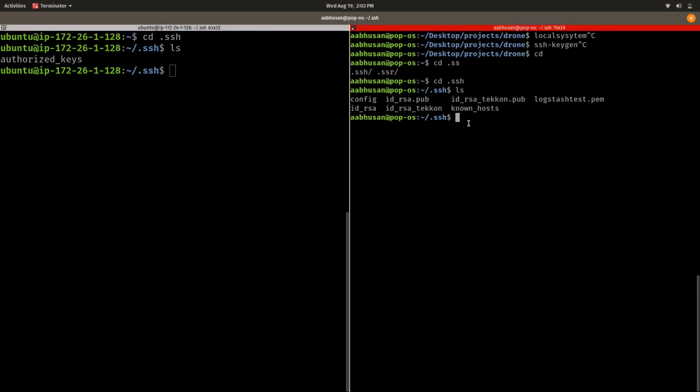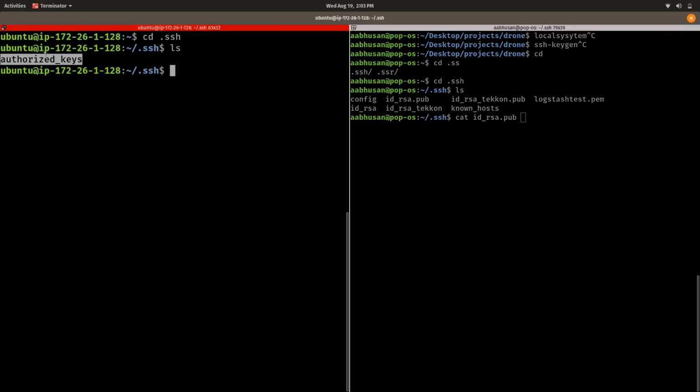The key that you have here is the public key. Copy this public key. Run cat id_rsa.pub. After entering this command, you will get an output. Copy that key and paste it inside authorized_keys using vim.